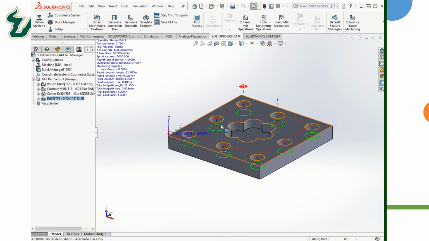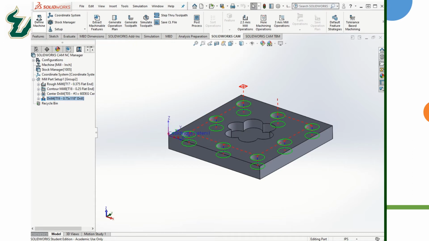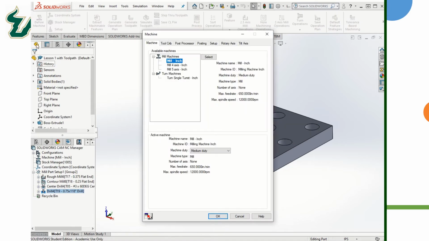So let's take a look at some of the major command buttons in SOLIDWORKS CAM. The first one is define machine, which allows you to define the machine tool that the part will be machined on, for example a 2.5 or 3-axis mill, and so on. If I click on define machine, I can see some options available: Mill inch, which is the standard, then the 4-axis, 5-axis, and also an option for the turning machine. You select that, which was already selected. That's how you saw this machine, mill inch, indicated there.